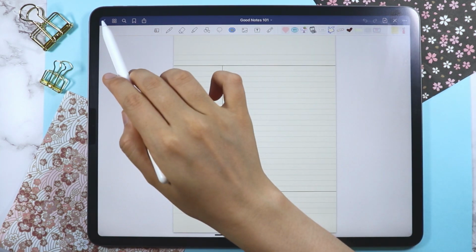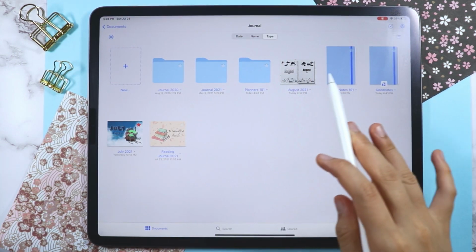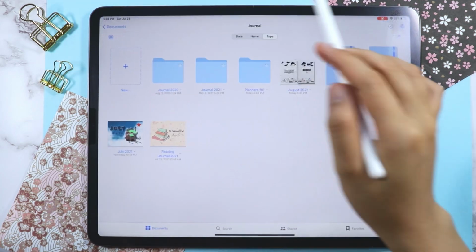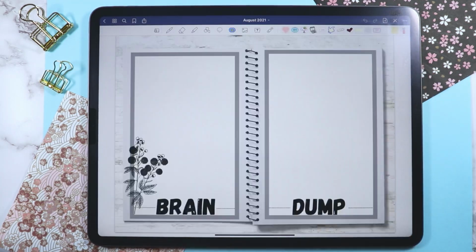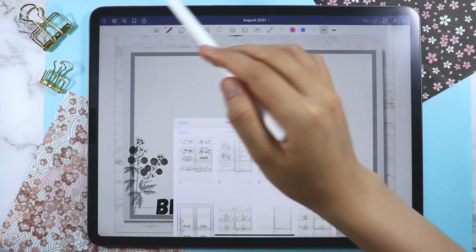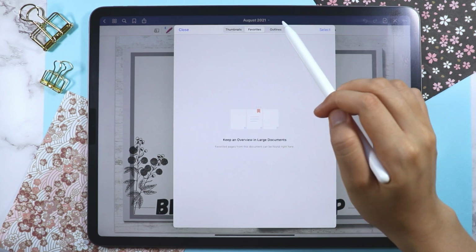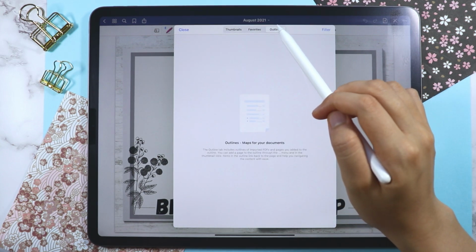The arrow here takes us back to the library page. Next is the content icon. Let's use the August digital planner that we created last time for the rest of the tutorial. So this is the content icon. Here is where you can see the thumbnails of all your pages, the favorites, and the outlines.